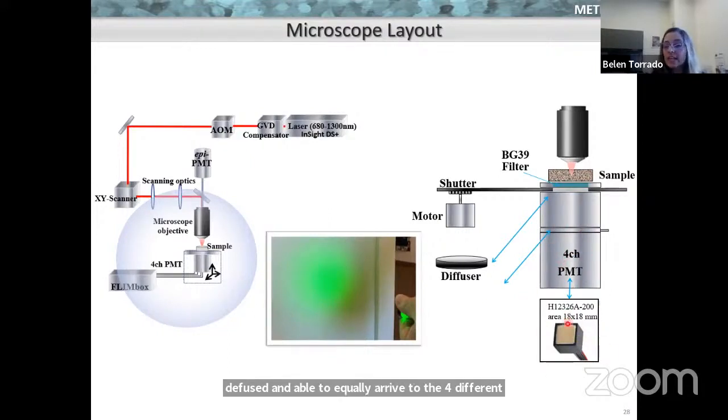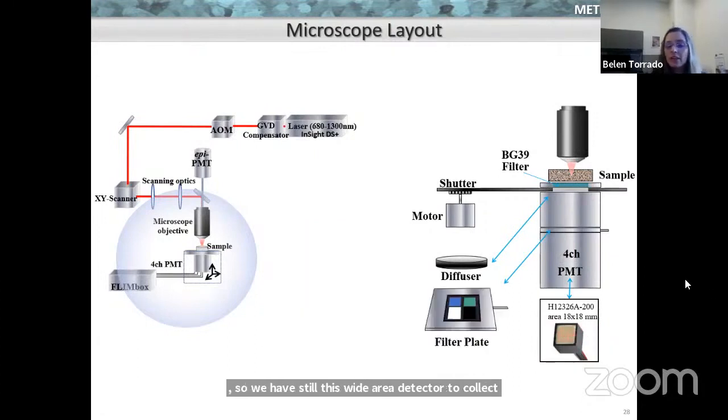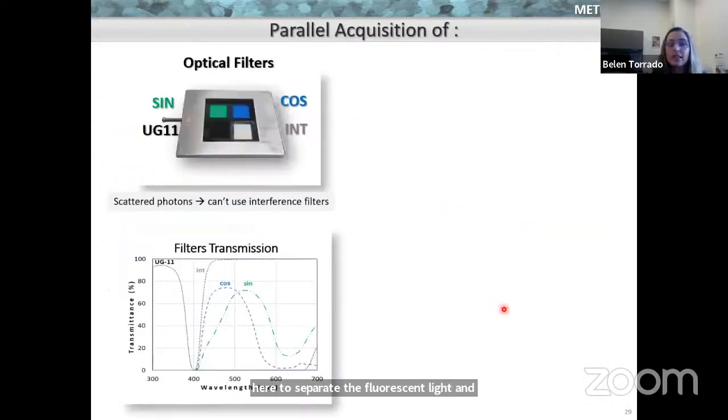And this detector is as wide as the diver detector, it is 1 inch square. So we still have this wide area detector to collect all the photons. And then we have a filter plate here to separate the fluorescent light, and I'm going to go into detail of that. So as I mentioned before, in this case, we need optical filters because we cannot use interference filters.